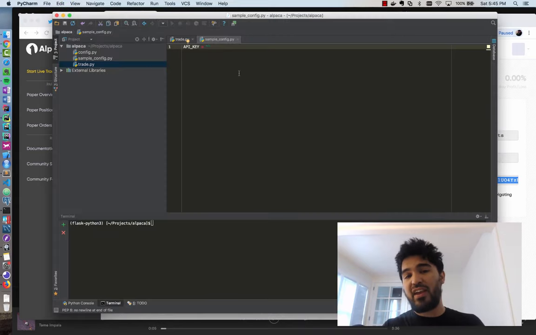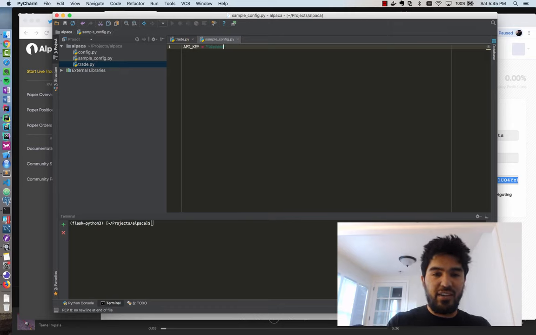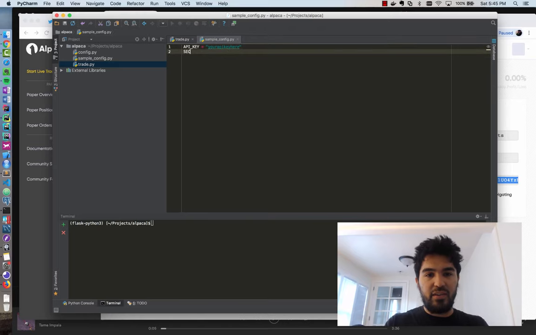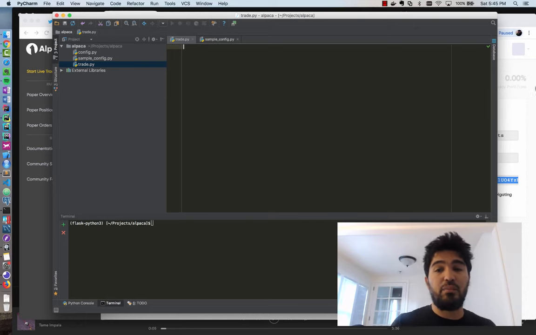So this is a sample config. I'm going to stop the video and put my real keys into the config.py. But I'll just say your API key here and secret key equals your secret key, okay? And I'm going to flip over and put that key inside of my config.py and then get going. Okay, so my keys are in the config.py, so I can use those, and I have an empty trade.py here.